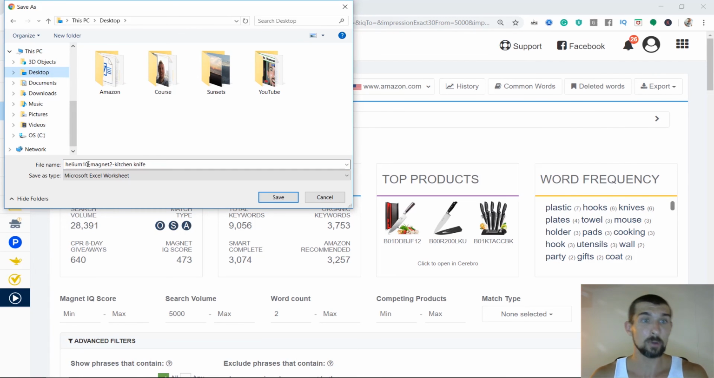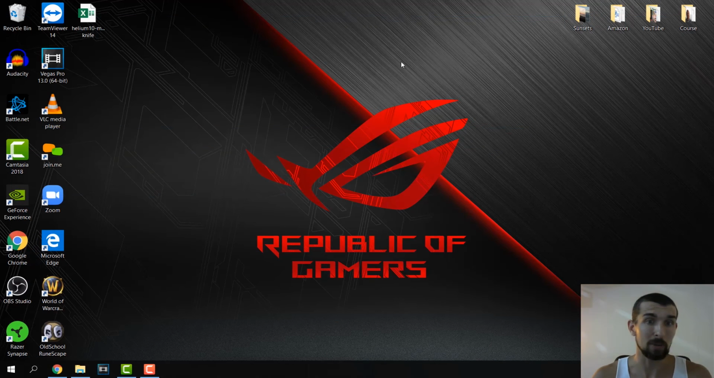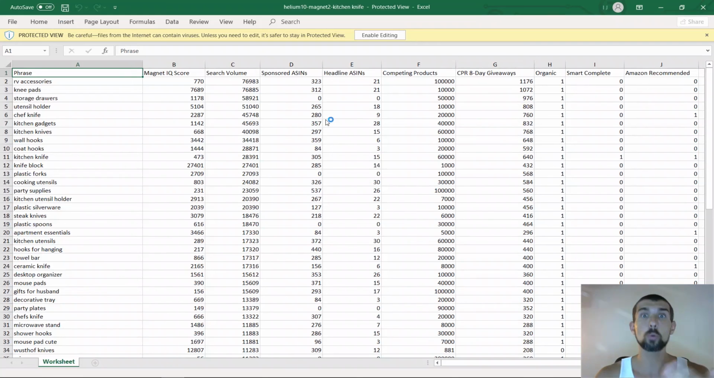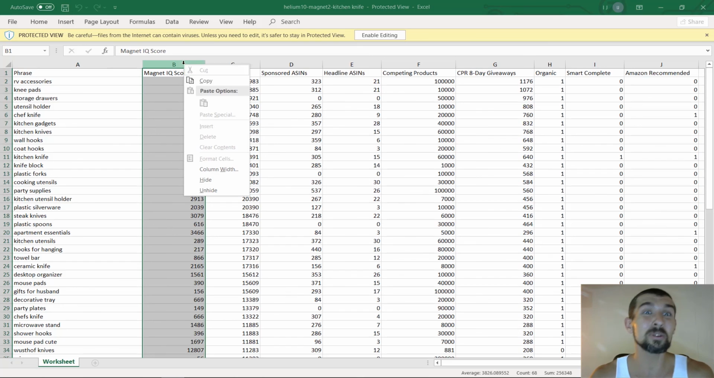We'll go to the desktop. We have Helium 10 Magnet 2 kitchen knife. Let's save it with this keyword. Now let's go to my desktop, and here we have the Helium 10 kitchen knife Excel. I'm going to open it in Excel now, and we have everything here. We're going to be pretty much bombarded by keywords. But what you do here, you need to delete everything except the search volume. We're not going to really need the other ones.